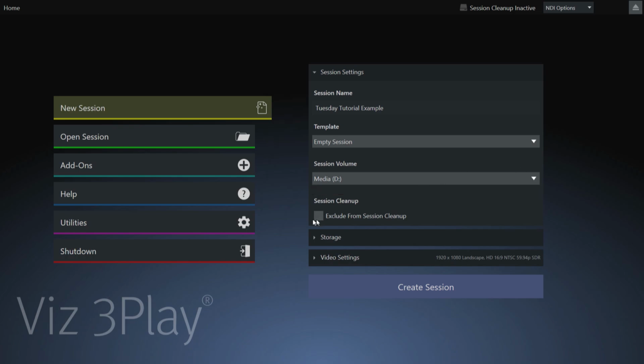Now this next option, I'm going to get into more detail in a future video. This session cleanup, you can make it to where you're excluding this particular session from a session cleanup. Session cleanup basically puts your 3Play on a timer to where it'll go through and start to clear up space on your hard drive. It'll get rid of old projects, things of that nature, and back them up automatically to say a USB drive or a network attached drive, based on the schedule. But we'll get to that in other videos. This will let you either exclude it or include it into that particular library.